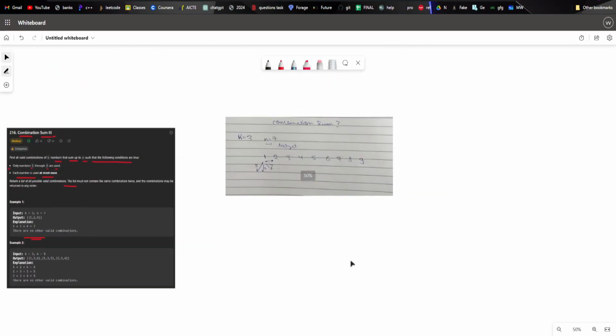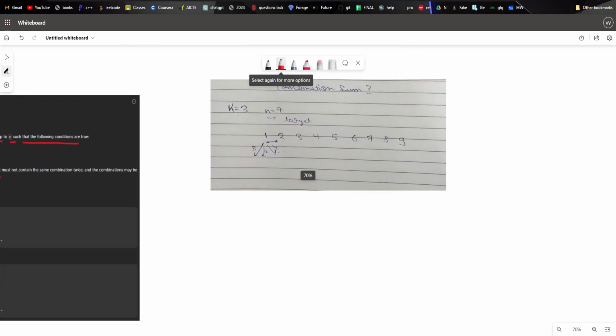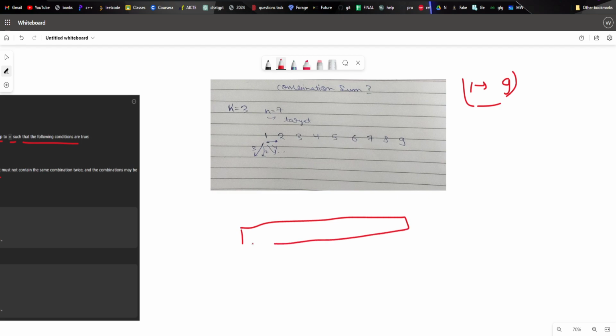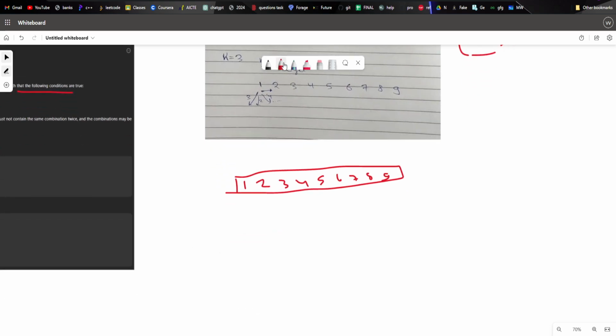So how are we actually going to solve this question? Because the elements are always from 1 to 9, we are going to create an array: 1, 2, 3, 4, 5, 6, 7, 8 and 9. First we are here, our k is 3, and our temporary list is just empty.